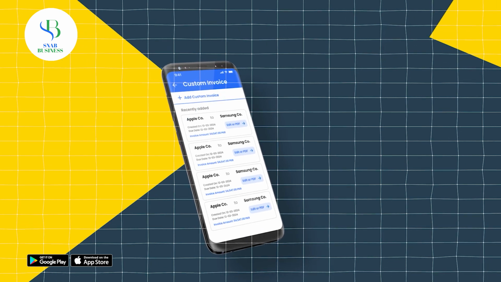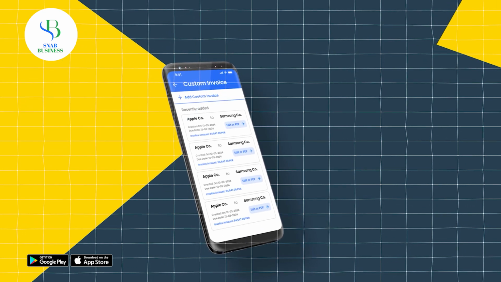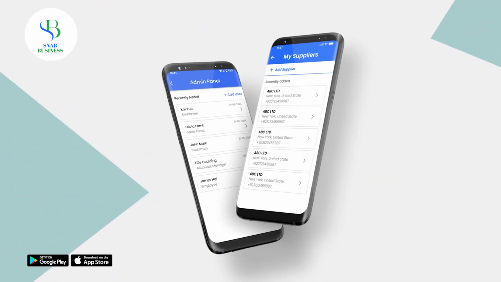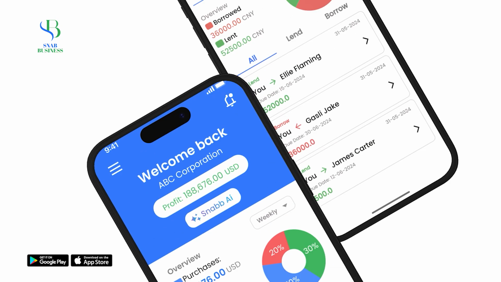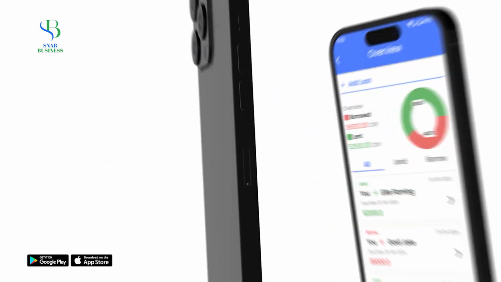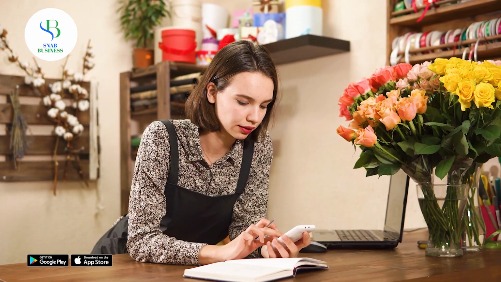Invoice management is streamlined, with the app generating professional invoices. Supplier management ensures that all interactions with suppliers are logged, making Snab an indispensable tool for businesses looking to optimize their operations.